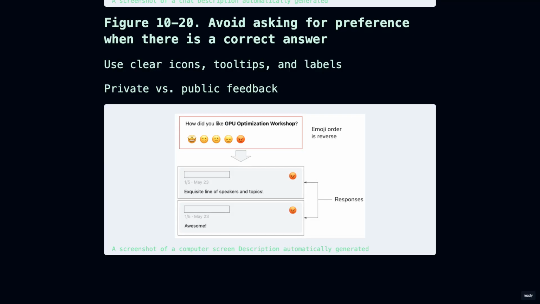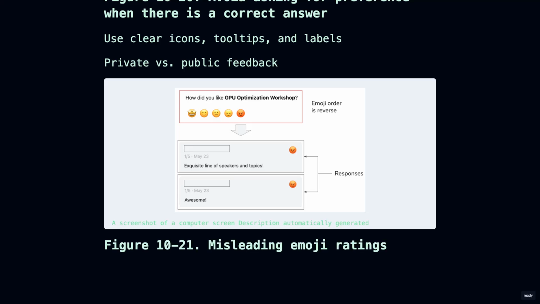This kind of interface can make a user's choice visible to others. That visibility changes behavior, so privacy is part of the feedback design, not an afterthought. Here the problem is not the idea of feedback, but the presentation. If the symbols do not match the scale, users will accidentally give the wrong signal.